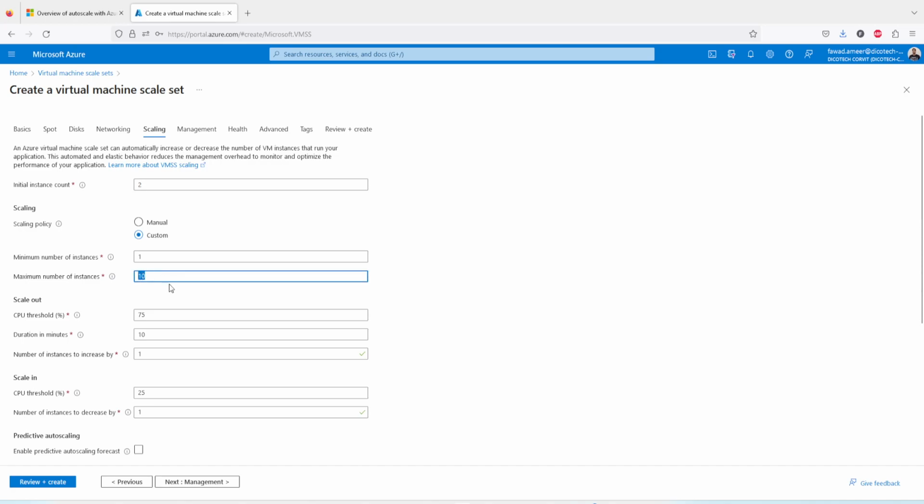If the load keeps increasing on your virtual machine, the VM instances will not go beyond 10 instances. So here you can specify the CPU threshold and duration in minutes. If the CPU threshold remains at 75% for 10 minutes, then increase one instance. Or if you specify 3 here, if the load remains at 75% for 10 minutes, it will create 3 instances. So instead of 3, let's go with 1. So if the load is 75% and it remains for 10 minutes, create another instance.